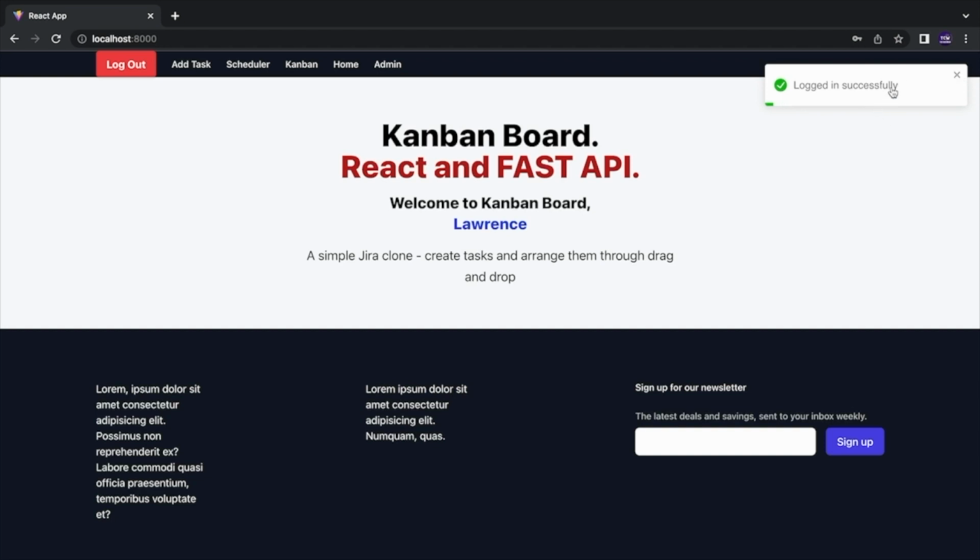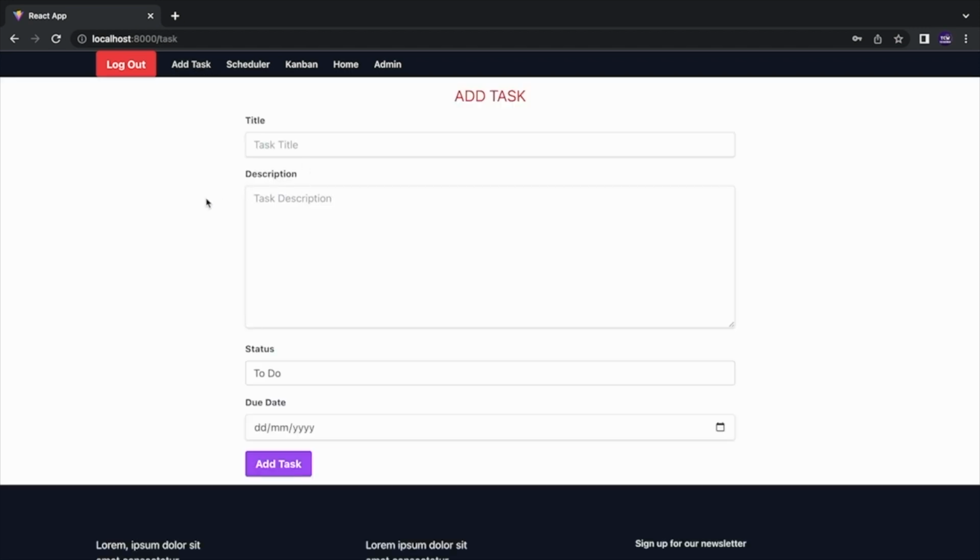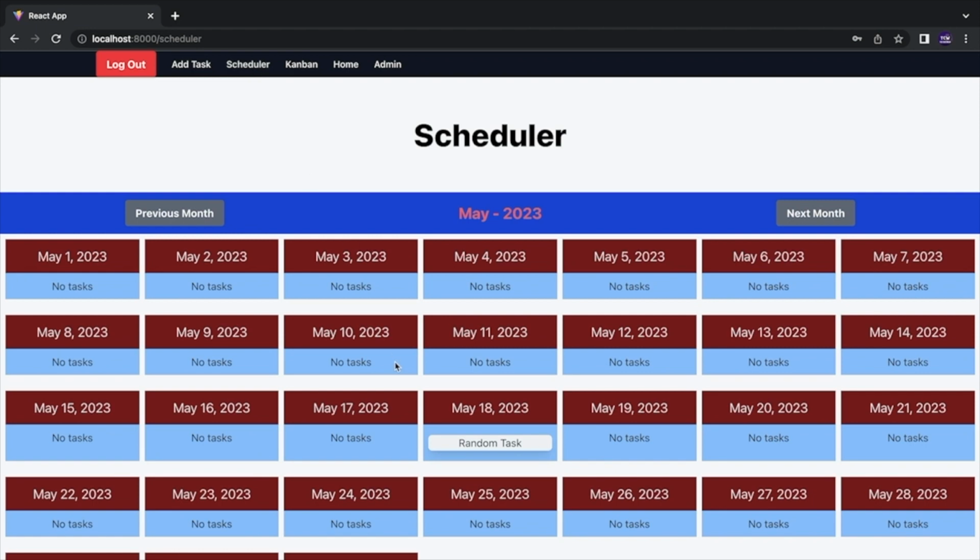So this Toastify message is coming from a popular React package called React Toastify. So we have these tabs. This tab is if you want to add a new task, you can do it through this page. We have a scheduler. A scheduler would show you the tasks which you have on a particular date in a calendar form. This scheduler is built using Day.js, and it's basically a custom calendar.